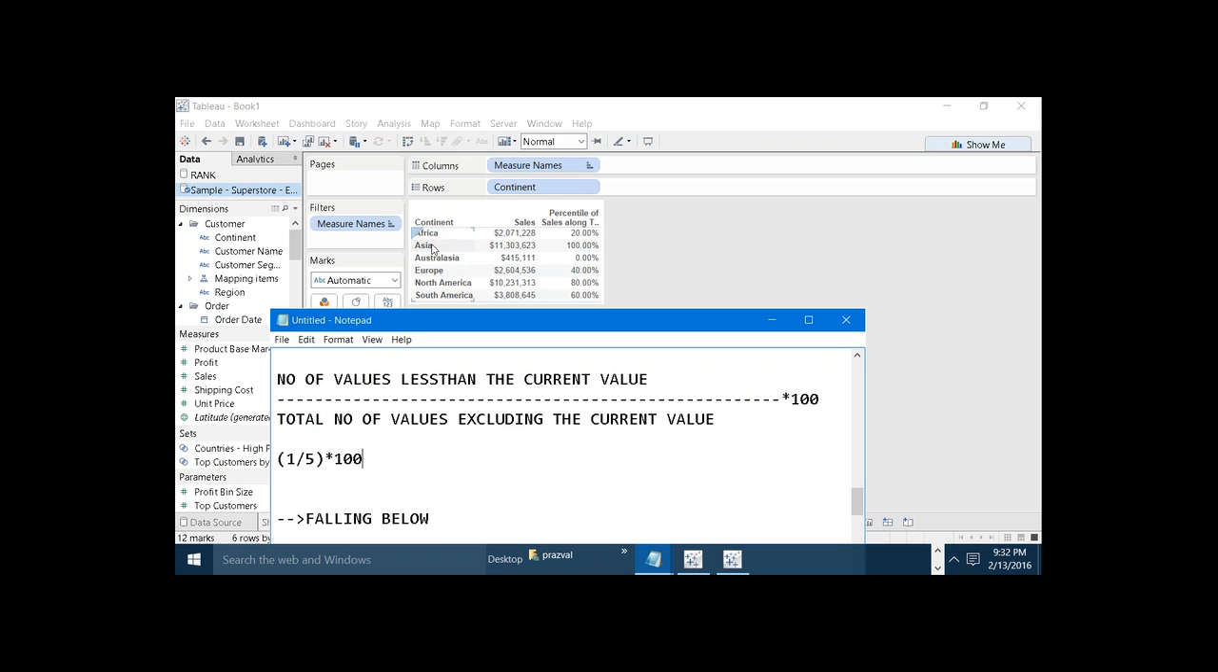And if we take Asia, how many values are less than Asia? All the values are less than Asia. Africa, Australia, Europe, North America and South America are all less than Asia. So 5 values are less than Asia, divided by 6 minus 1, which is 5, into 100. So 5 by 5 into 100 is equivalent to 100%.